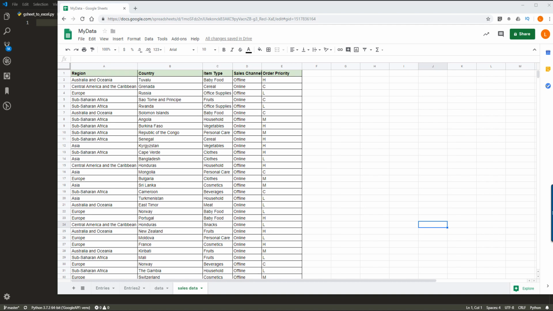In this tutorial, I'm going to show you how to create a Python program to export data from Google Sheets to Excel using the Google Sheets API and the Win32com module. This is going to be a more advanced tutorial, but if you don't have a lot of experience writing Python scripts or programs, you can definitely follow along.